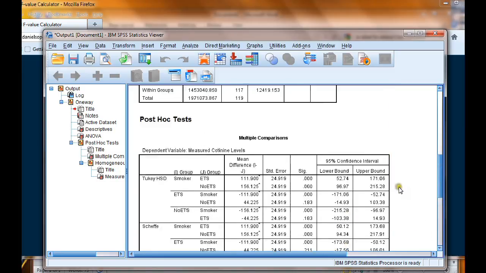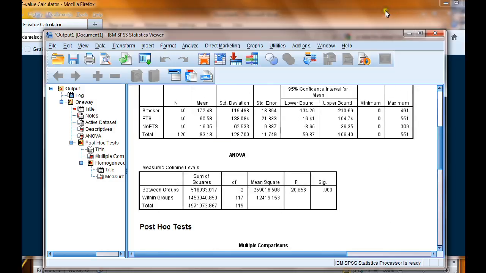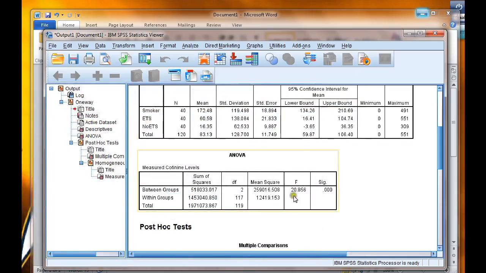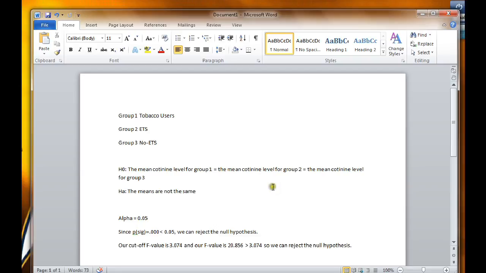I hope this has been useful to you. We have rejected the null hypothesis, and we can now spend our time interpreting the results and responding to our discussion board prompts and all of that other sort of thing. We've gone over how to use SPSS to run a simple one-way analysis of variance for a three-level or three-group population, comparing the mean level of cotinine in this population.